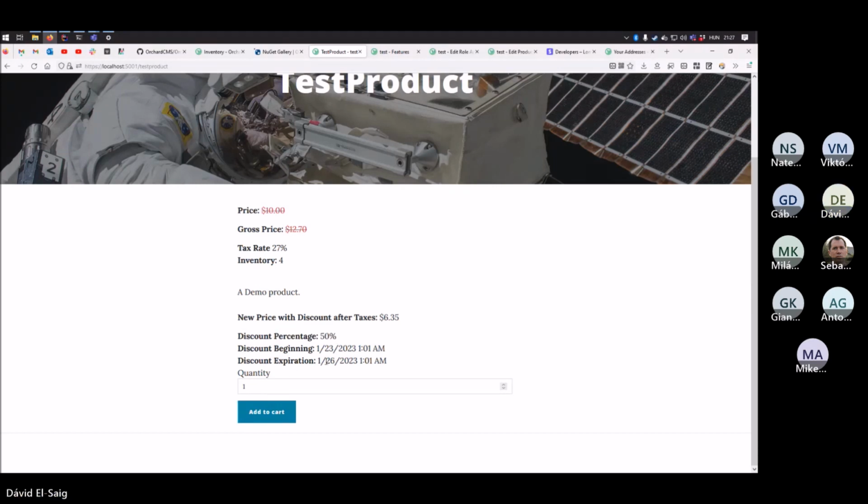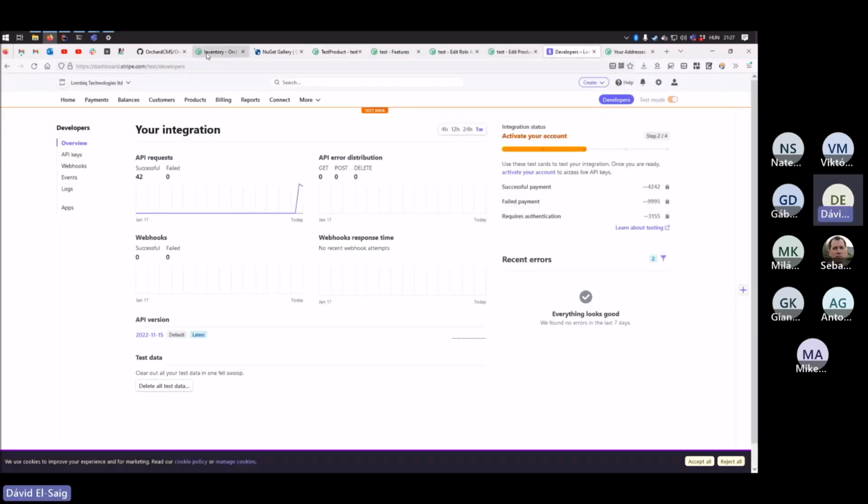And of course, all of these can be overridden with custom templates. So it can be tailored to the site design. What else?